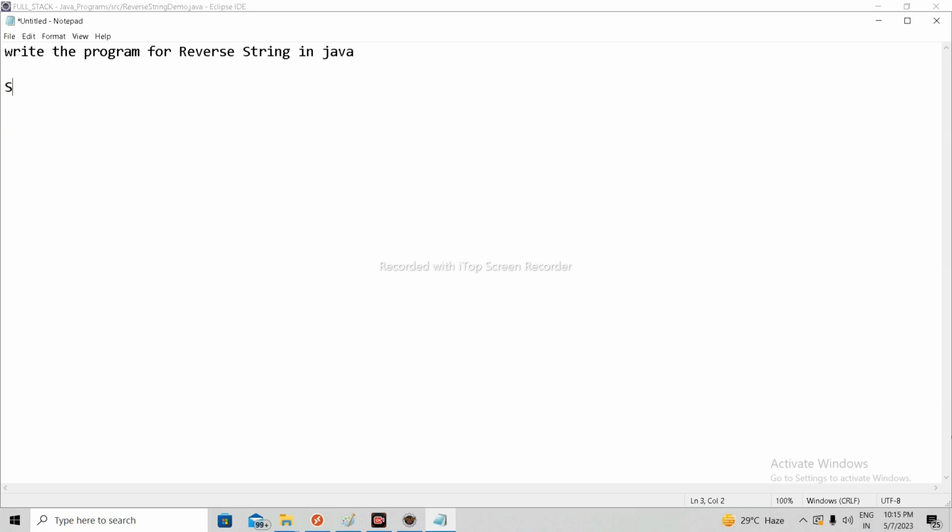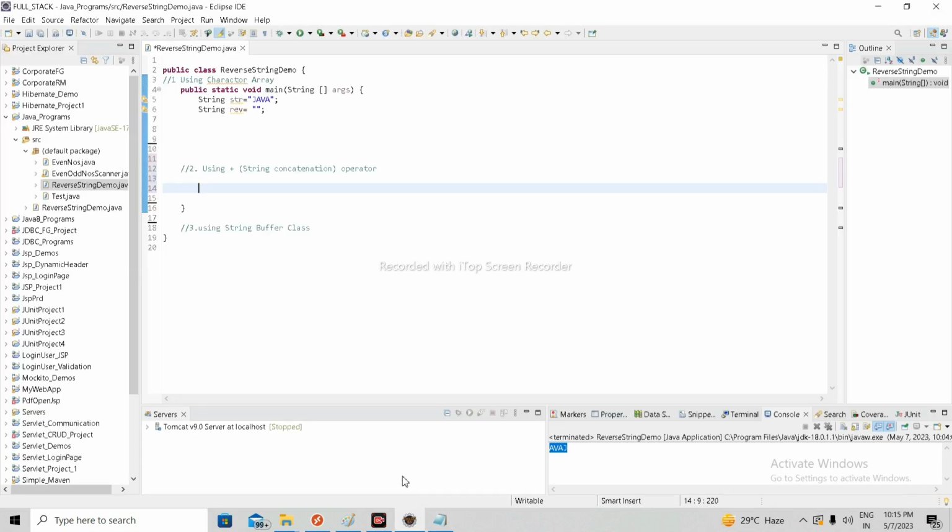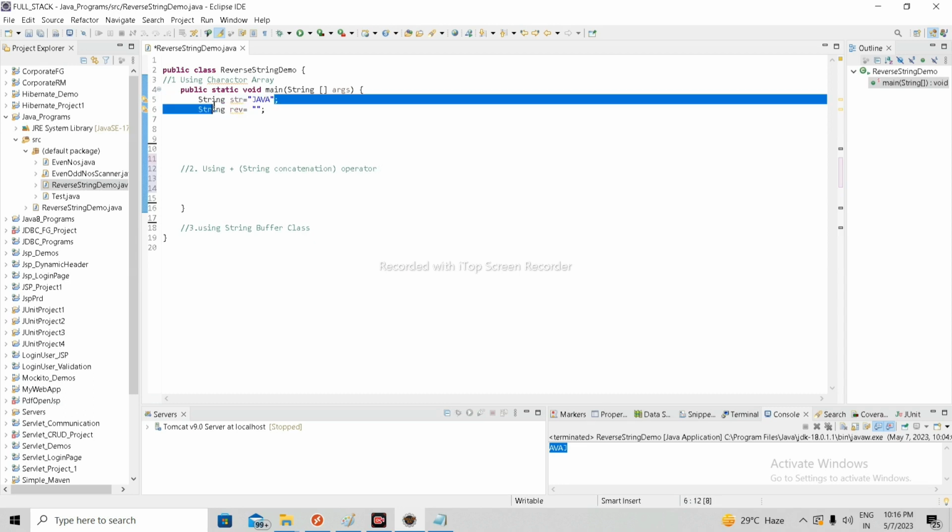Okay, so I'm taking the example from the previous video, str equal to "Java". Now we will discuss this example. I am using Eclipse. Now see the second way, using the string concatenation operator. How do we reverse this string?